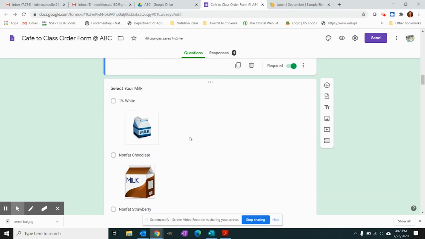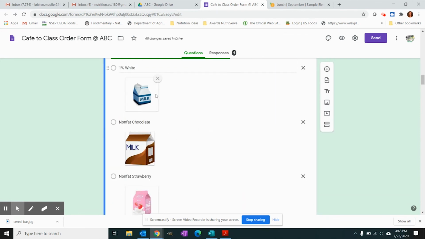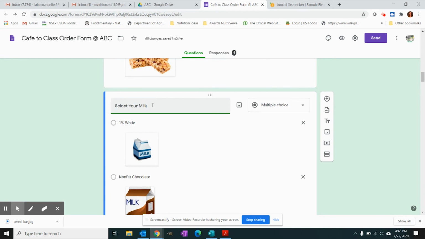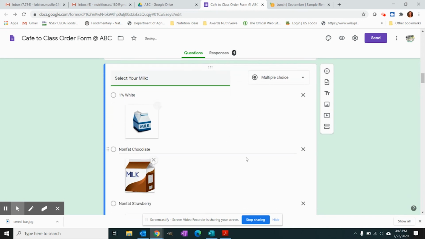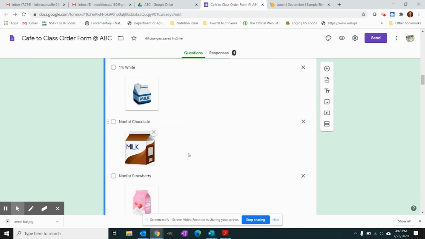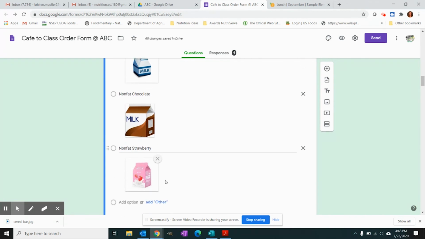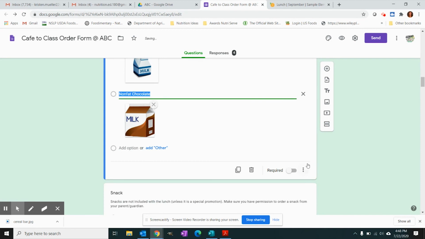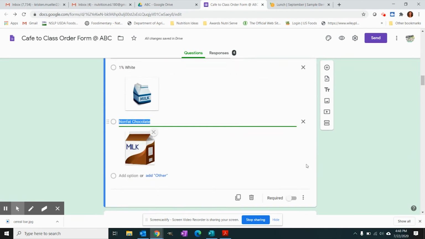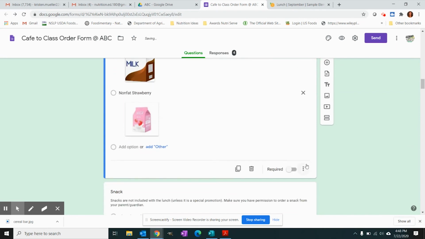All right, so I scroll down to my next question. So I have our students selecting their milk. So the options that I put here are white, non-fat chocolate, and non-fat strawberry. If I am only going to offer white and chocolate, I can delete strawberry right off like that. So easy enough. I will add it back for the purpose of this presentation using the undo tool.